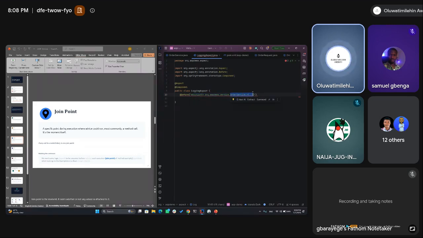Then how is it going to know when to target it at all? Is it when the method is called or whatever? Now in Spring, Spring aspects, or AOP basically, work mostly on method calls. So it is when we call this method, create order, that this should work. So let's go on and create our class.